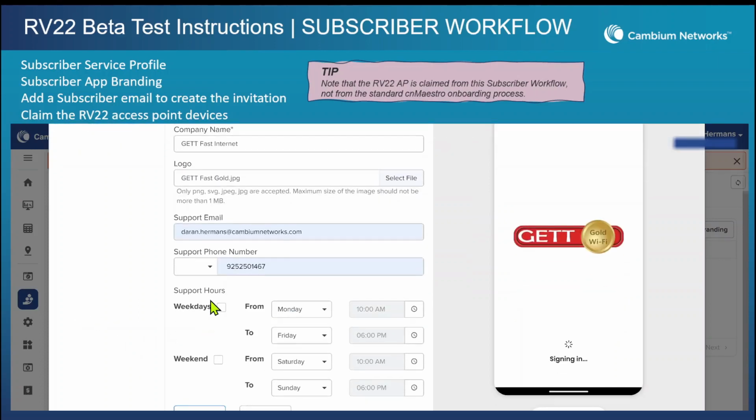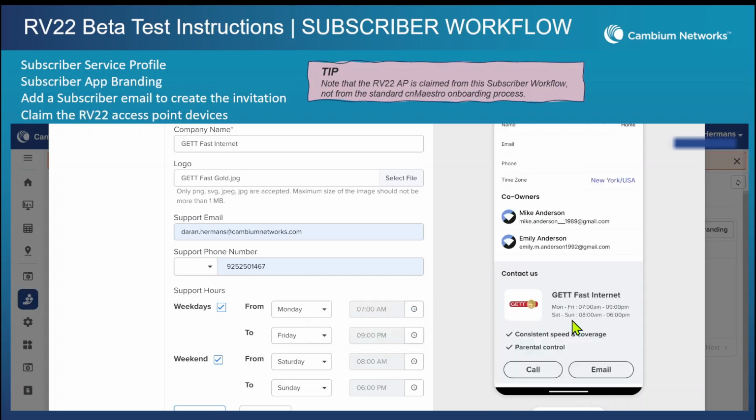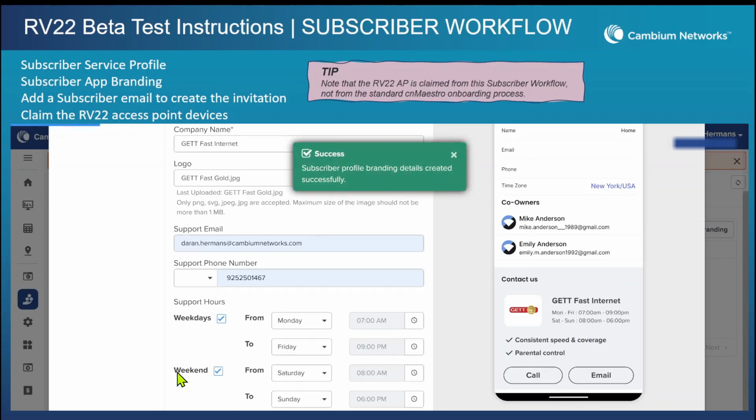the app. Now again, because you can create multiple brands, you can actually create different profiles for different levels of service that you want to deliver. So the gold level service, we might give these folks a few extra hours of support. And we notice here is where we put the name of the company, the logo, the support hours, and contact information is displayed right in the app.